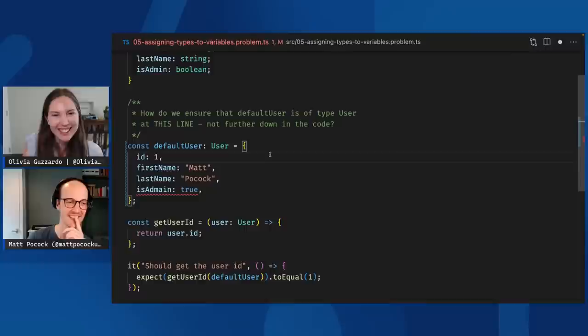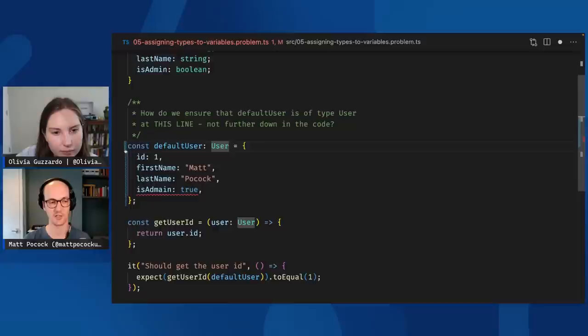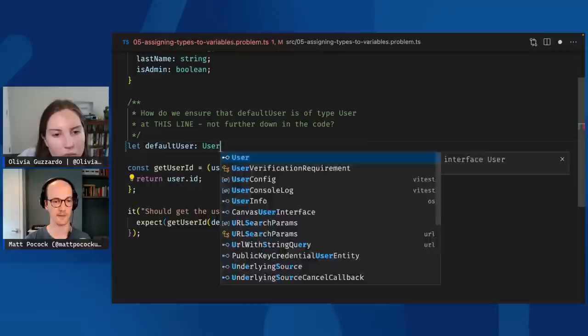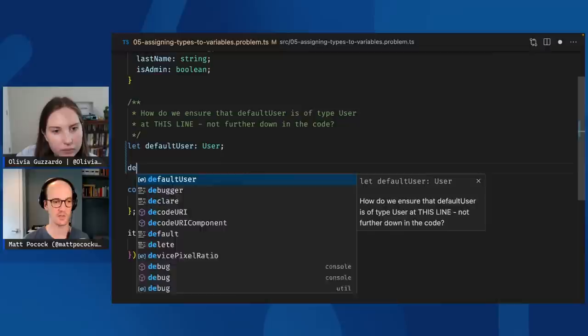Yeah. So what this is doing is saying that whatever gets assigned to this variable has to be of type user. So here you are saying, this is the point of the contract that I want to honor. Whatever gets assigned here has to be a user. I could change this to a let, and because you know in JavaScript, you don't need to assign anything to a let right away, this is perfectly fine. But it's saying that default user has to be a user in this position. So anytime I assign to it, it's now going to error here, saying it's missing the following properties.